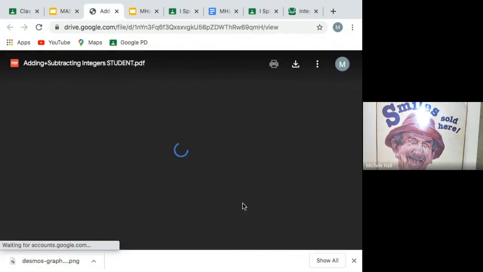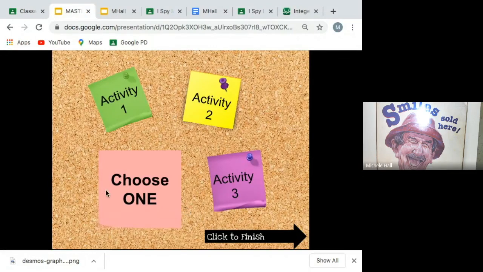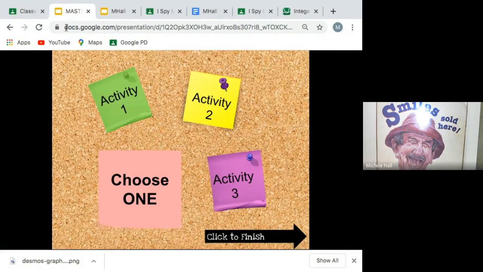Activity 3 is just a worksheet. You would use Kami to work on the worksheet. It says to do 2 through 30 evens. Those are the 3 different options that you have to choose one from the choice board. Then you would click to finish, and you will see something else on the next screen. That is the game board.